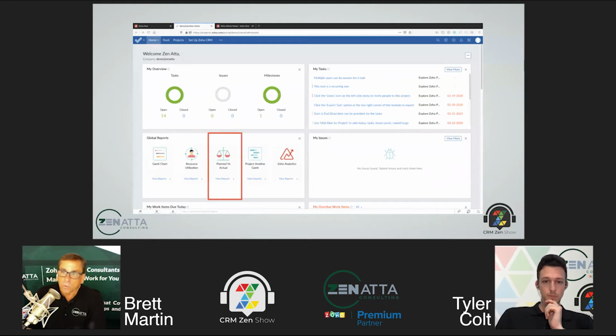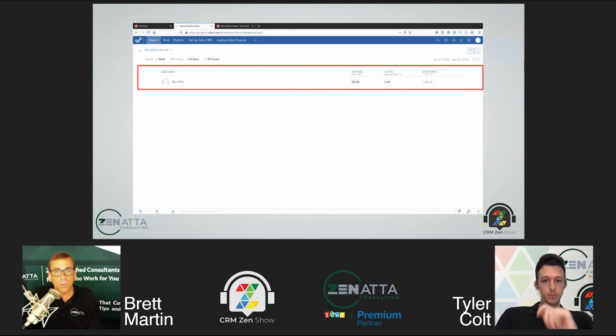And then you can look at your overall planned versus actual, and so what's going on. So Ben's utilization, with the plan, was he was going to work 20 hours. He's actually logged 1.5, so he's got a little bit of a difference. He's got a delta here. He's got more time to do. We thought he was going to spend more time on it.